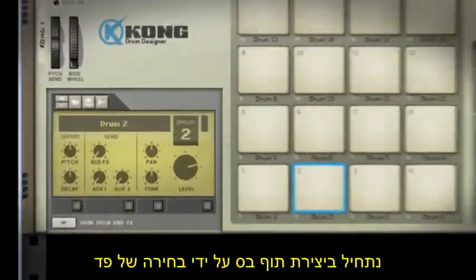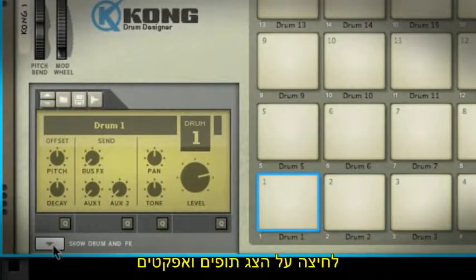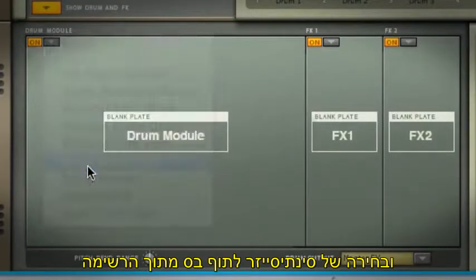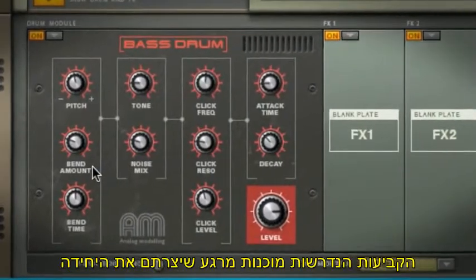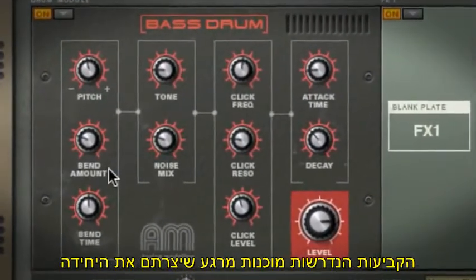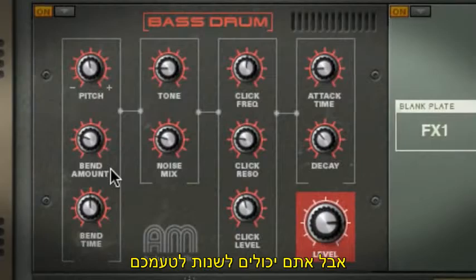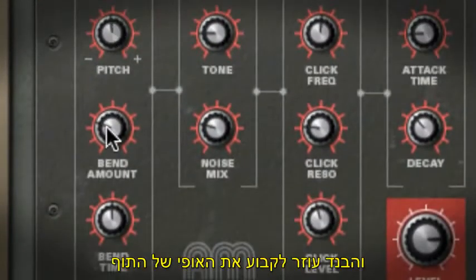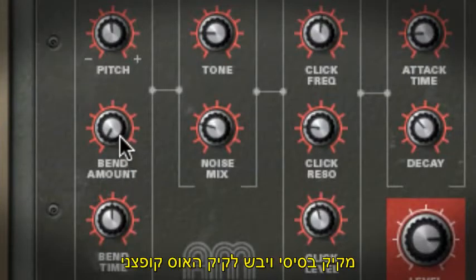We'll start creating a bass drum by selecting a pad, clicking Show Drum and Effects, and choosing Synth Bass Drum from the list of available modules. The basic settings are in place from the first second you create a kick module, but you can tweak the sound to your liking. Pitch controls the fundamental pitch of the drum, and bend amount helps shape the contour of your sound, from flat glitch kicks to bouncy house kicks.